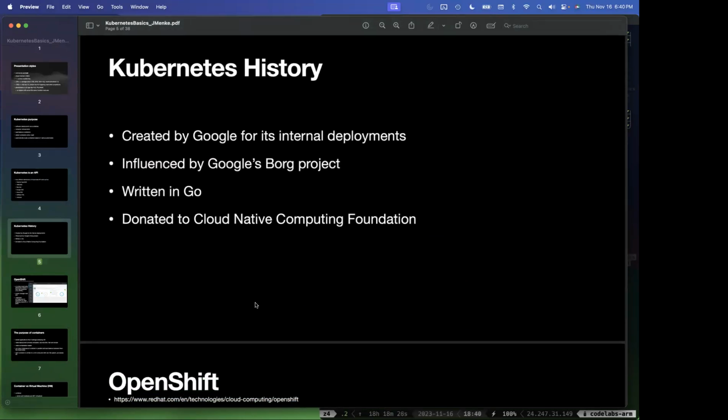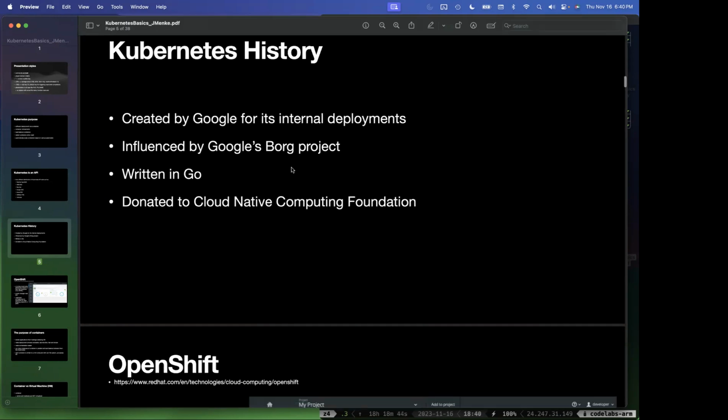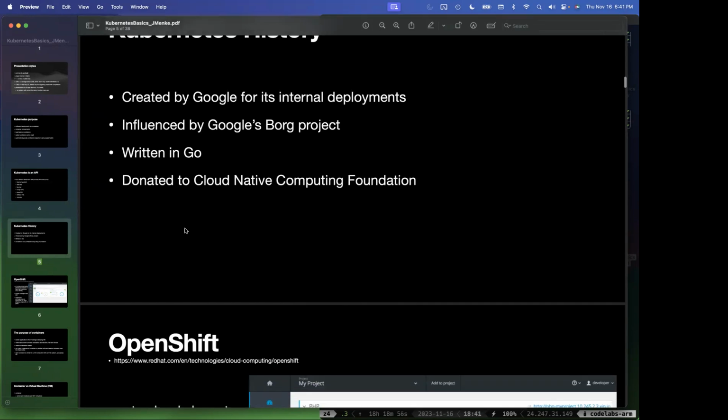So Kubernetes was created by Google internally, as an internal project, and it's written in Go. So a lot of times you'll see messages pointing at some Go line number, some Go file. And there's the Google Borg project, which came before it. And Google donated it to the Cloud Native Computing Foundation. So now it's completely free and open source, stuff like that.